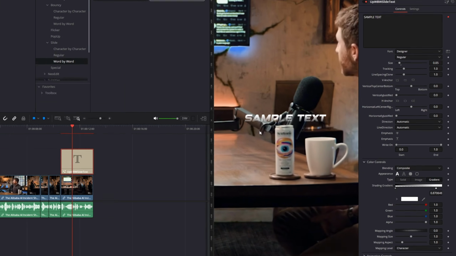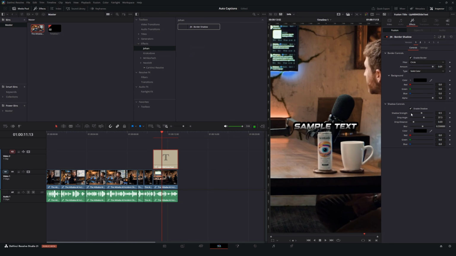But to make it pop a little more, I'll add this border plugin to it, and you can deactivate the shadow and reduce the amount to your liking.